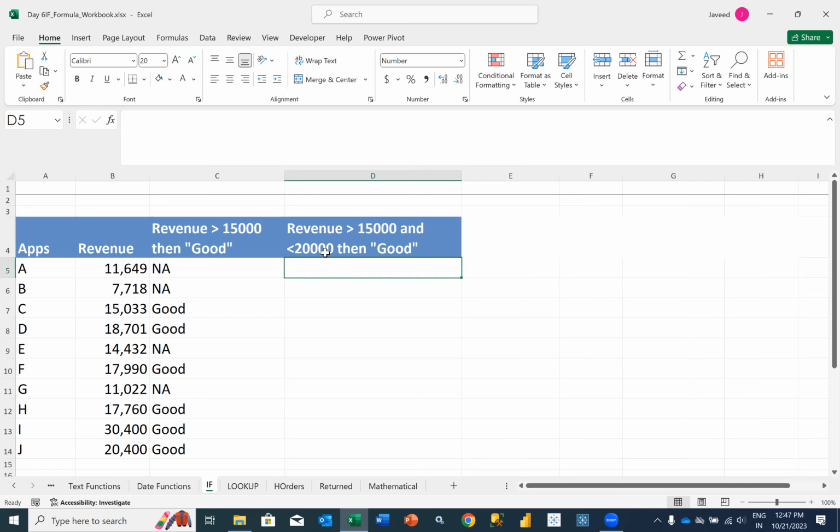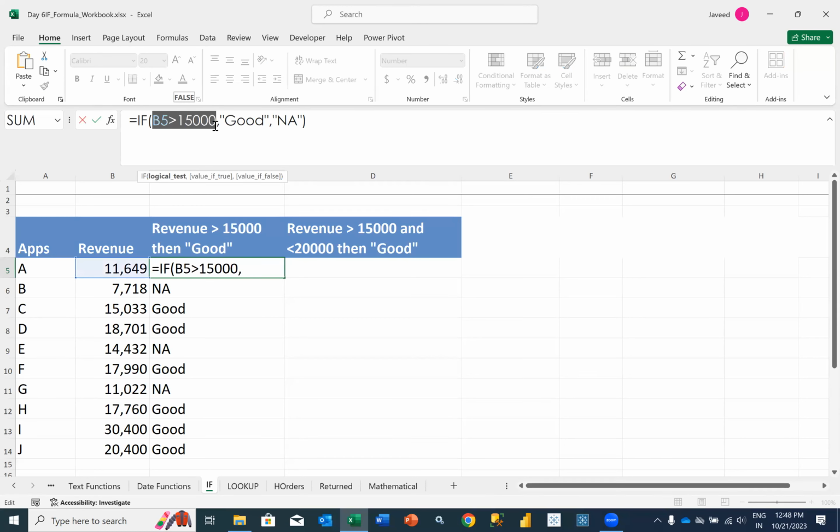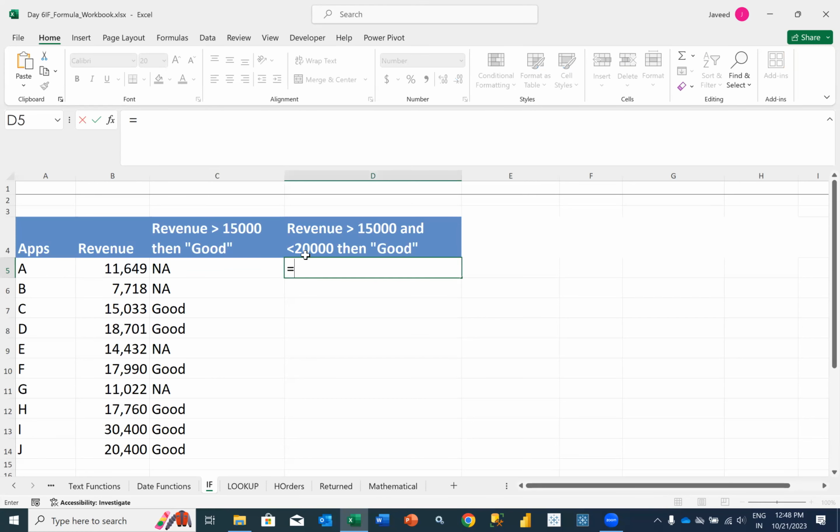Whenever you work with multiple conditions, there is a function called AND. If you look at this, this is our condition, right? It is asking only for a logical test. There's no option here to specify multiple conditions. So the easiest way to solve this problem is equal to IF, same thing, revenue is greater than 15,000.